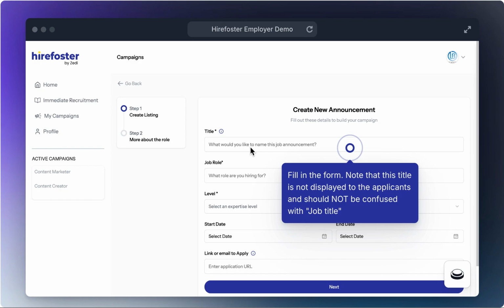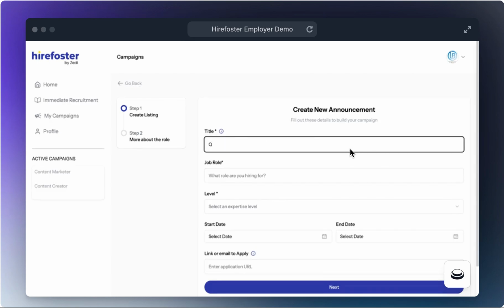If you are going to do four different hirings for a content writer, for example, at four different times, because this information will always be on your dashboard, we don't want you to get confused. So fill in a title that best explains or clarifies things for you. For this example, we're going to be titling this Q4 content hiring.